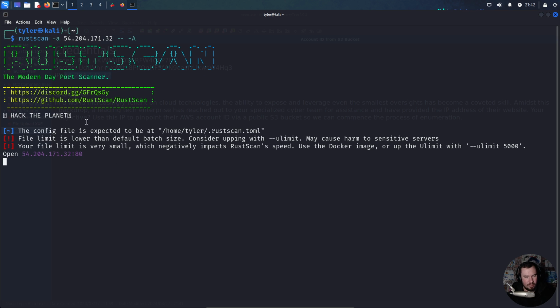Right away, we see we have port 80 open. For those of you who know pen testing, know security, you know that port 80 is likely going to be HTTP, which means a web server. So we can go ahead and begin checking that out right away.